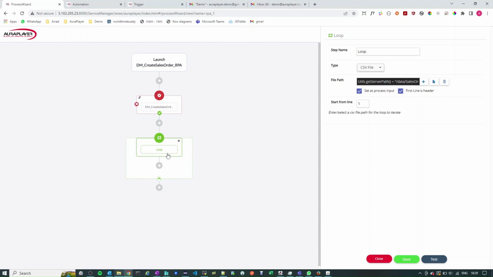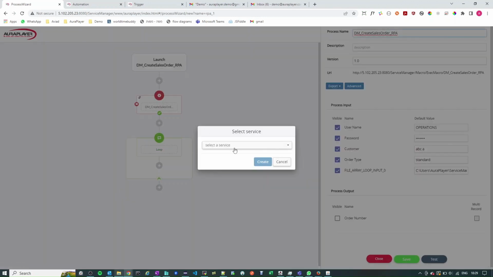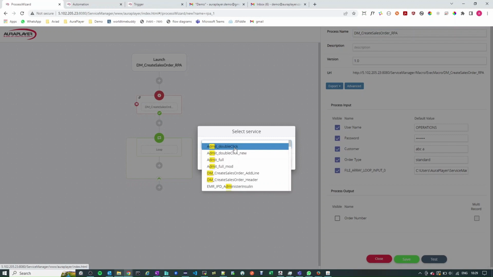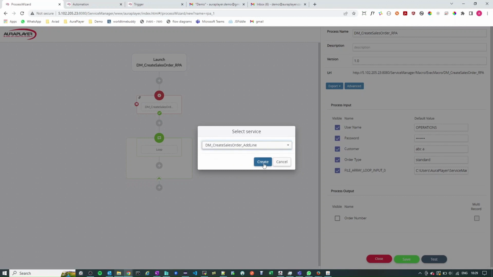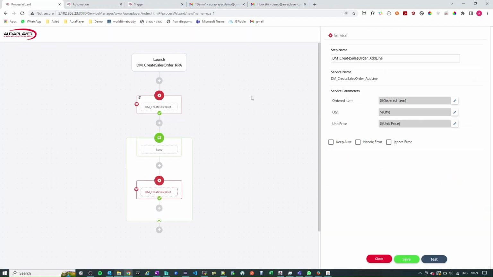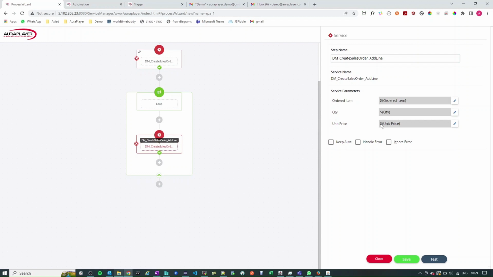And now inside the loop, I will say that I want to create the service that adds a line. So here I will choose the demo create sales order add line. I will add it here. And I can see that for this service I have three inputs: the order item, the quantity, and the unit price. And I don't want them to be inputs of the whole RPA. I want them to be taken from the CSV file.